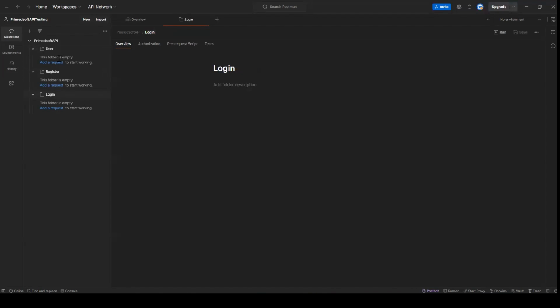Okay, so now we've set up this folder structure. You can see under each folder, you can see add request. If we want to test any API under user, we will add the request here. There are so many other things you can do. We are done with the collection. We set up our collection. We set up our folders. You can see environment. We'll come to this later.